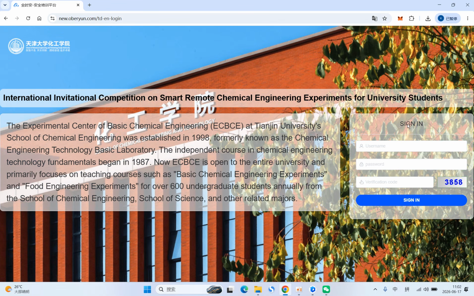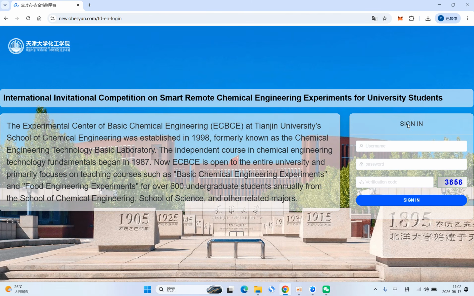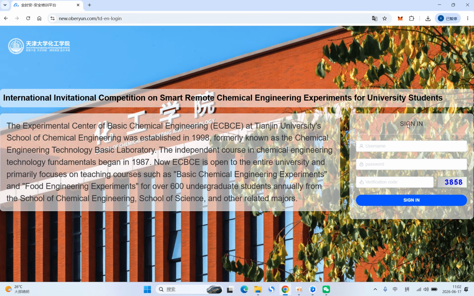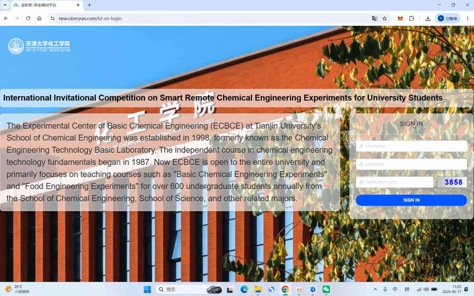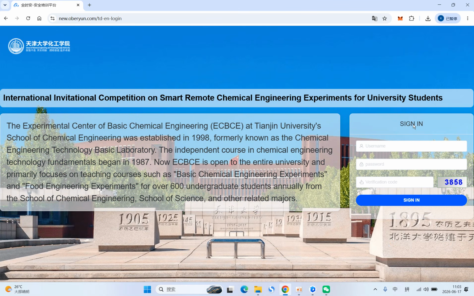Please turn on the front-facing camera on your computer and share your screen in Tencent Meeting. Your camera and screen sharing should remain on until the end of the competition session. Please use a stable internet connection. A wired connection is preferred. If you use Wi-Fi, 4G or 5G, please make sure that the connection is stable enough.